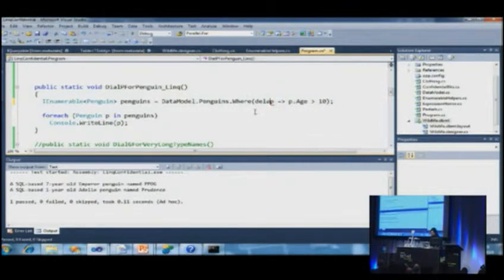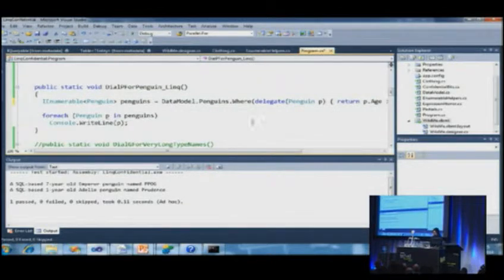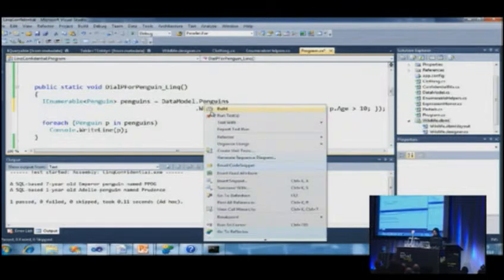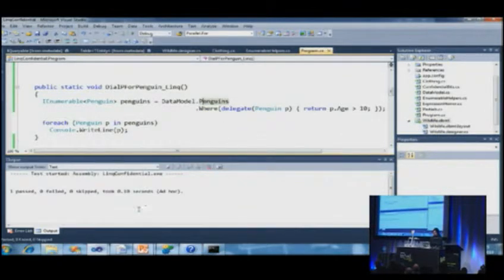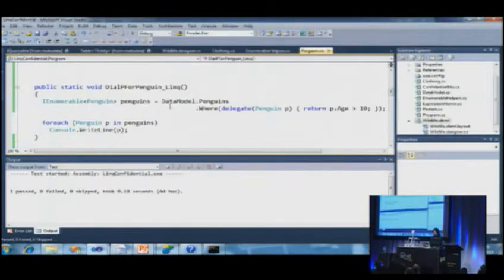So let's try writing that out long form. And just bring that around so that you can see it a little bit better. So if I build that and run that under SQL Profiler, let's see what happens.